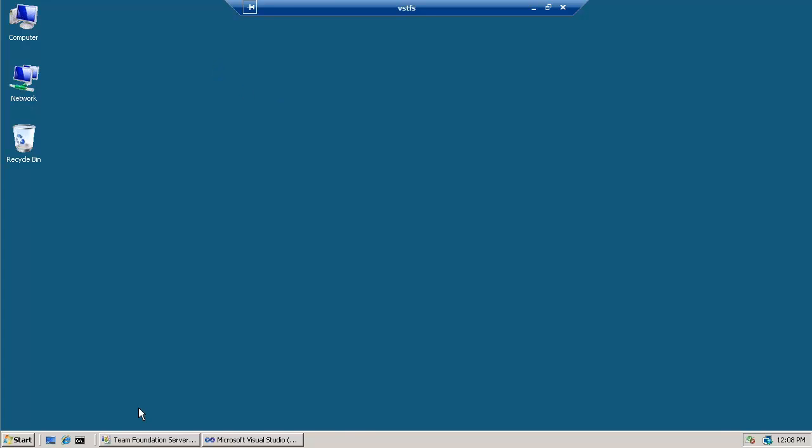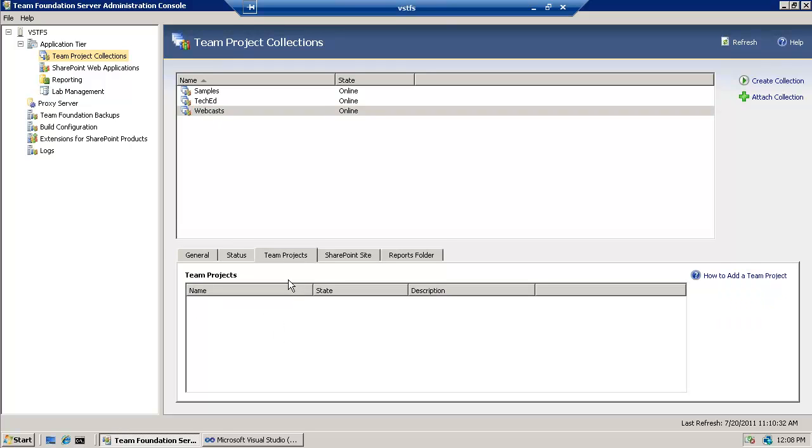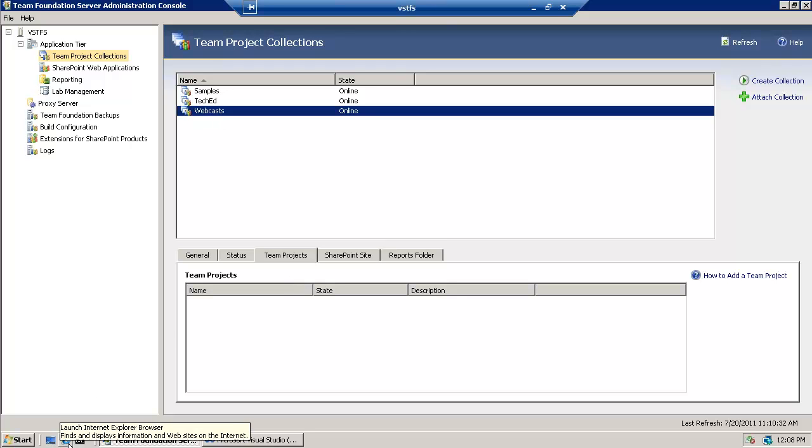So I've got a nice clean instance here. If you have a look on my Team Foundation Server admin console, I created a new collection called webcasts, and it has no team projects in it currently. We're going to create one here in just a second. I've already installed the template.